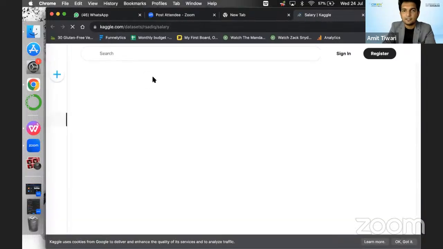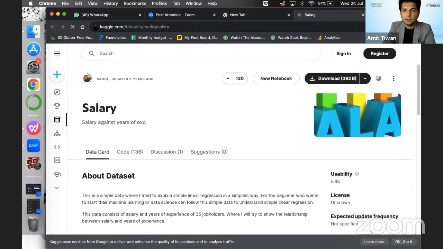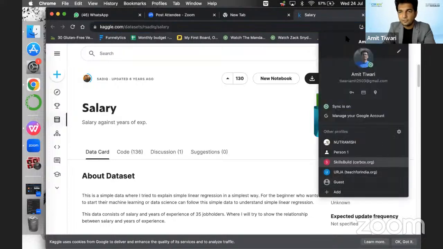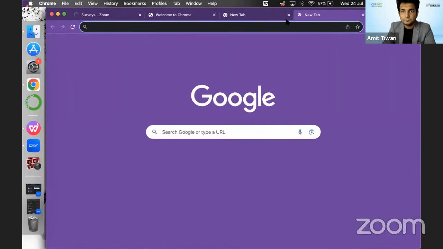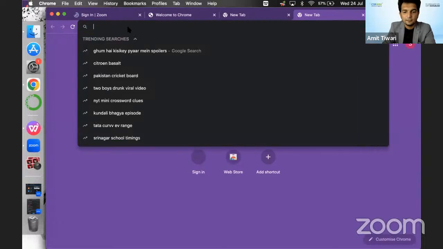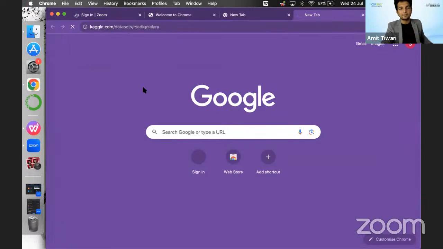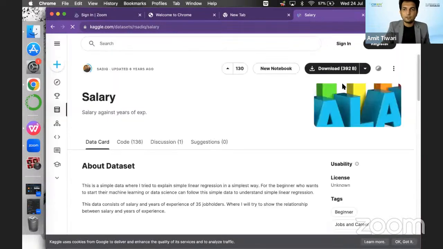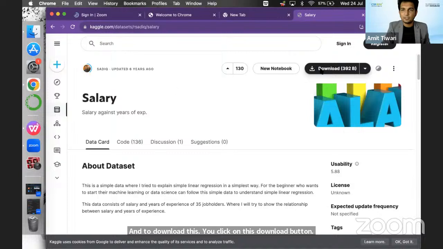You will be directed to Kaggle. If you don't have an account on Kaggle, what you will see is something like this. We will quickly create our account on Kaggle also. Then you will go to Kaggle and you'll see something like this, and to download this, you click on this download button here.